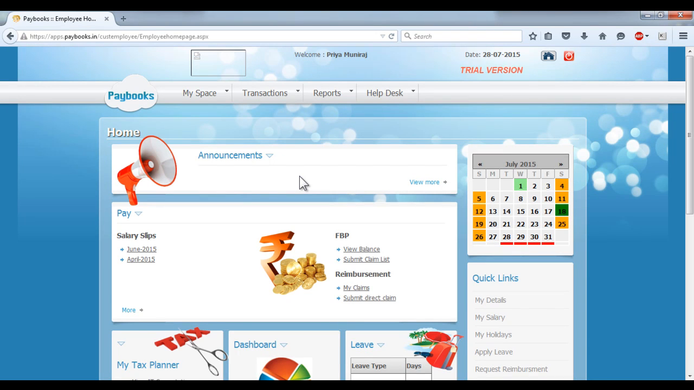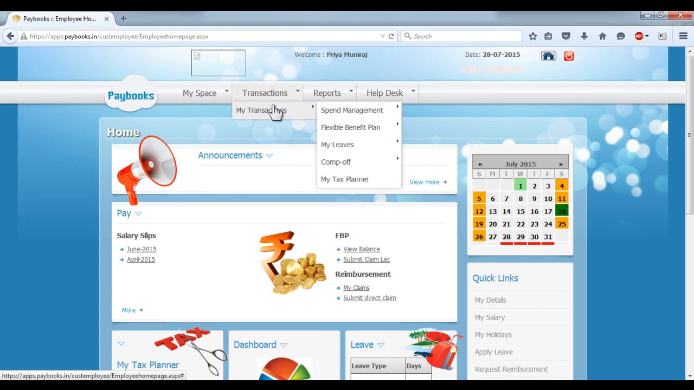In this tutorial, we will show how you can apply for leaves and check the status of applied leaves in Paybooks Employee Self Service. Under Leave Management in Transactions tab, you have options to apply for leaves and view status of applied leaves. If you are a manager and have employees reporting to you, you will see an additional option to approve leaves of your subordinates.